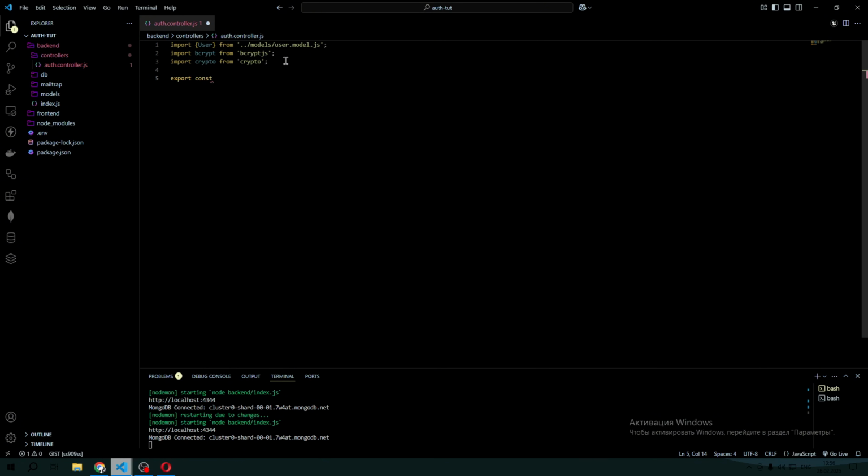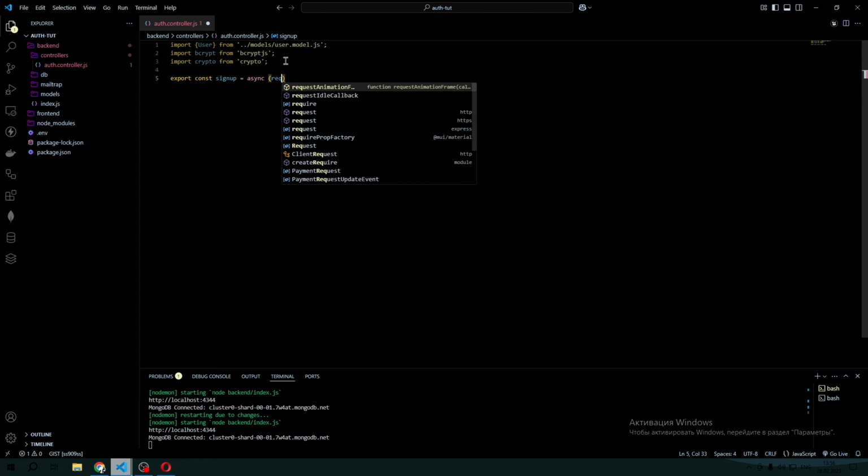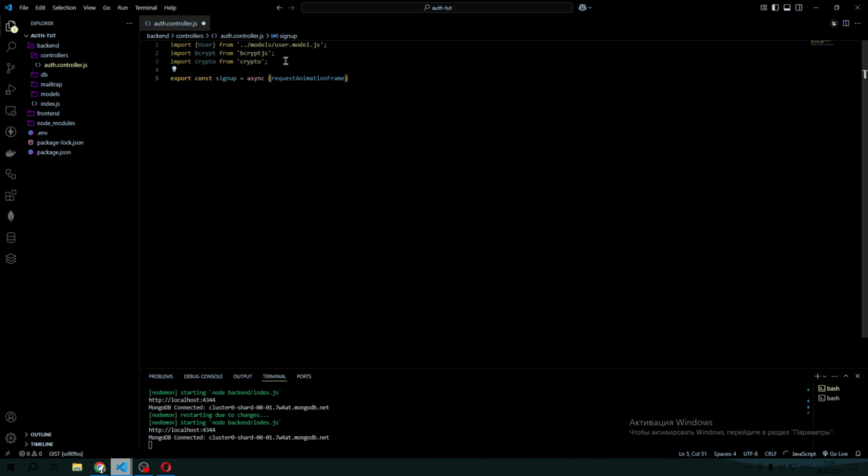Next, we need to build a sign-up function for a user registration system. This function will handle the logic for creating a user, verifying if the user already exists, and sending a verification email. Request, response.